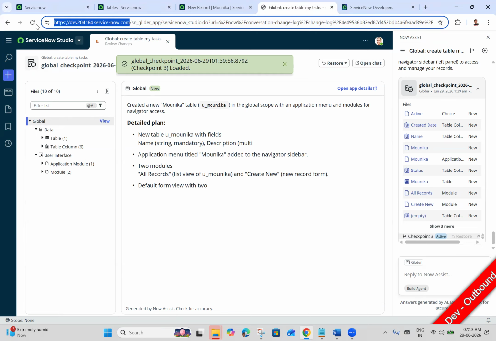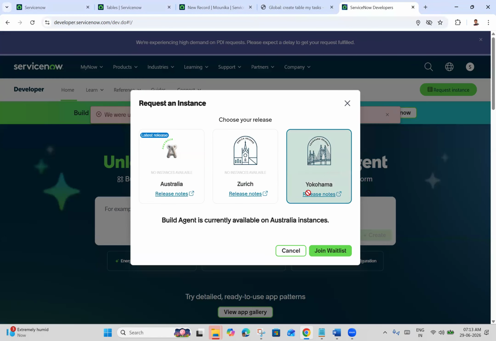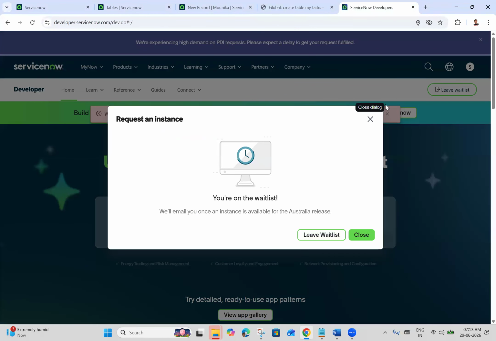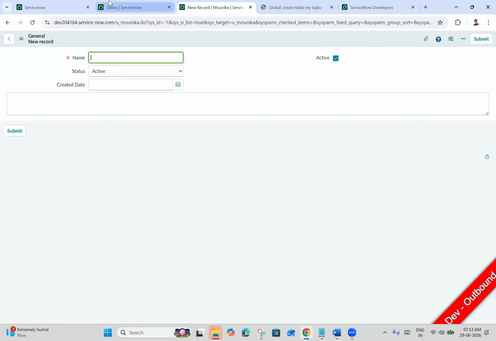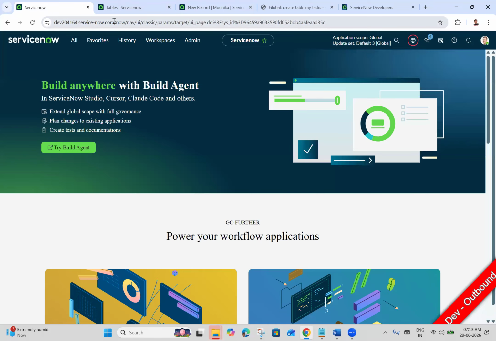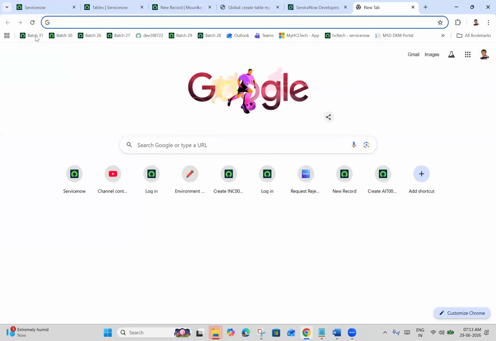But automatically, once the instance is available, at least I will join the wait list. So once the instance is available, you will get a link, a Start building something button, here. Once you get it, if you click on that, it will redirect to this link. What I did, I have bookmarked this link. You can see I have bookmarked this link. So that's why it opens directly.